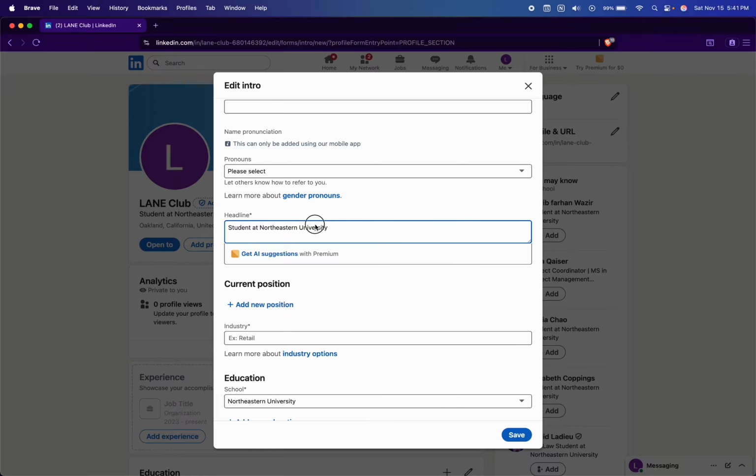So when we're crafting this, first, we want to write our major. For example, business at Northeastern University. Now, to separate between qualifications, you need to take the backspace key and you want to hold shift at the same time. This will create this sort of pipe bar, which can be used to separate things.